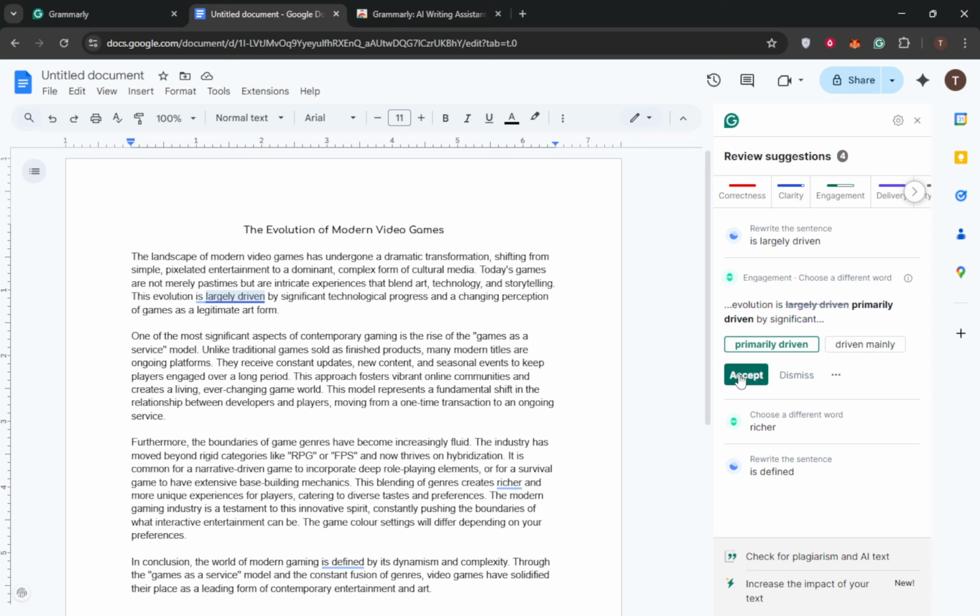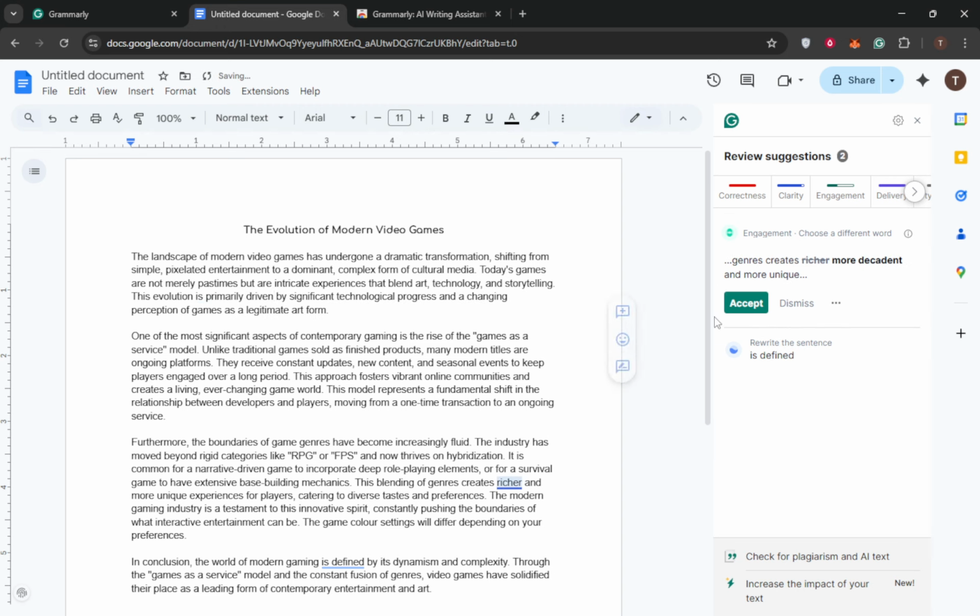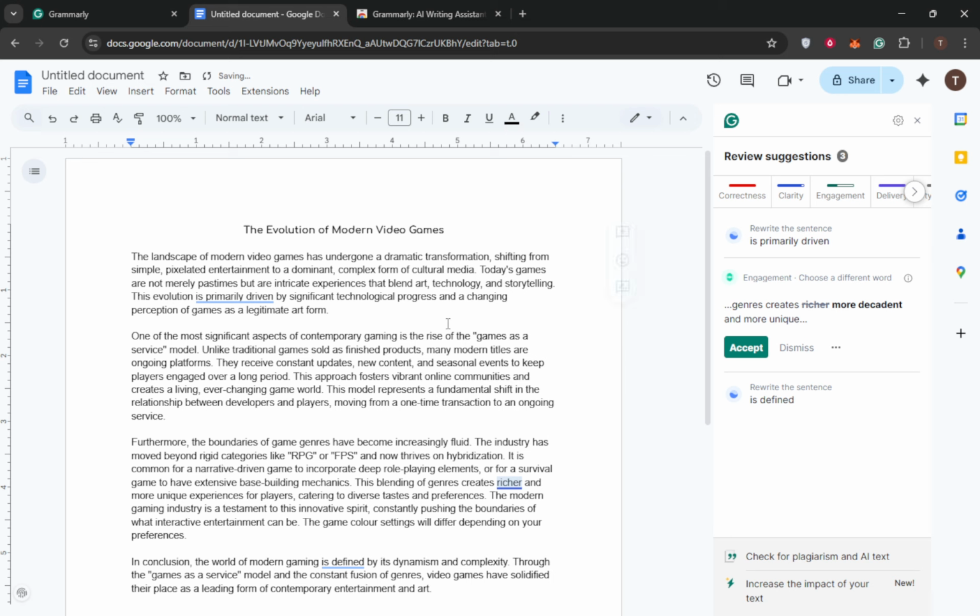And there you have it. By following these steps, you've successfully added Grammarly to Google Docs. Now, you can enjoy the peace of mind that comes with knowing your documents are polished and professional.